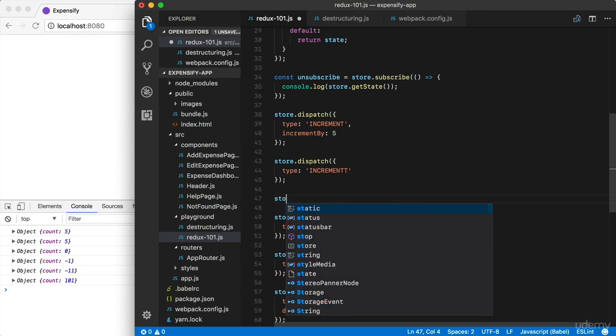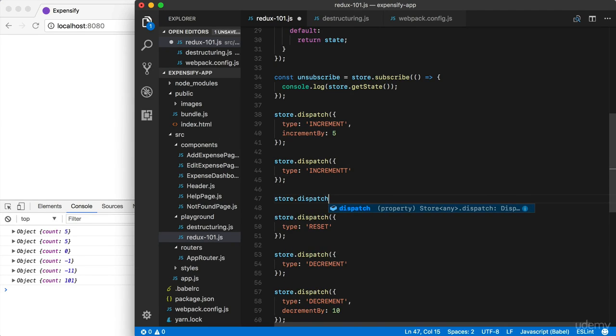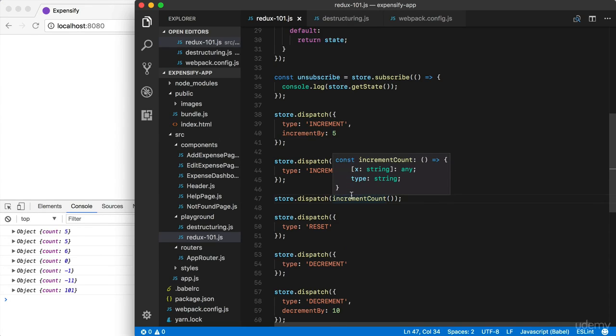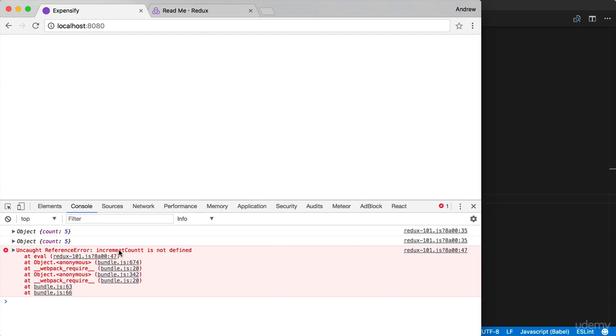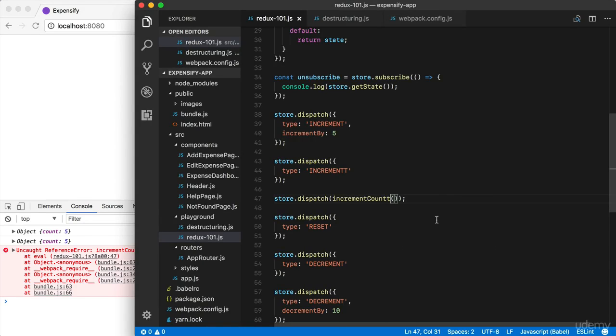But if I tried to use store.dispatch and I call the function we just created, increment count, we are going to get the action object back as expected. Once again, things are working. We go from 5 to 6. The cool thing, though, is that if I mistype something here, we're actually going to get a real error. So over here, we see reference error. Increment count with two T's is not defined. This makes it way easier to avoid typos.